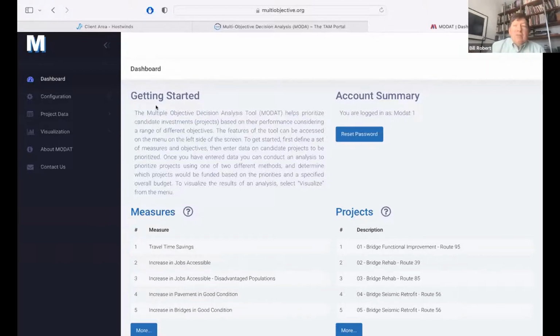At the same time, it's very difficult to implement a multi-objective cross-asset prioritization approach. It can be expensive. It can require a lot of data. So the tool is intended as a free resource for AASHTO members to get started with MODA and to experiment with their data and see what kind of results they get out of it. That's really the spirit of the tool.